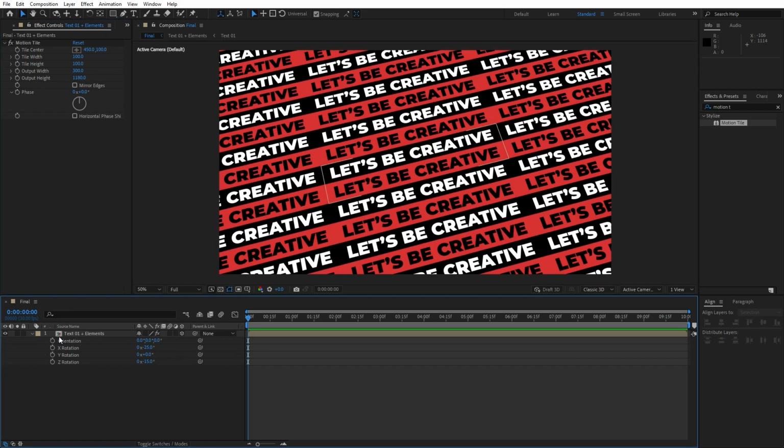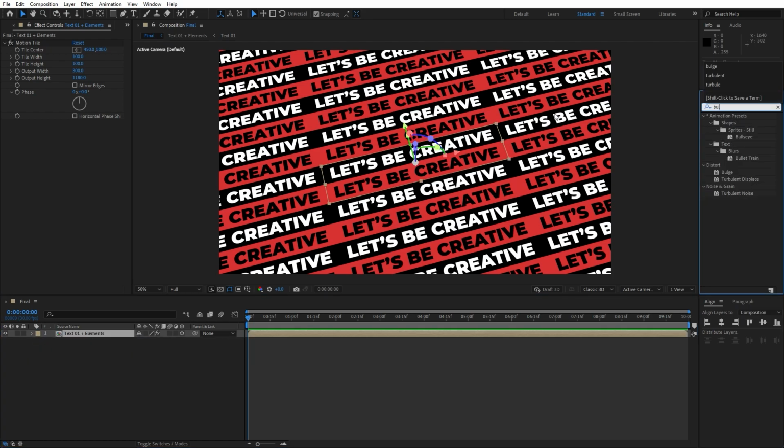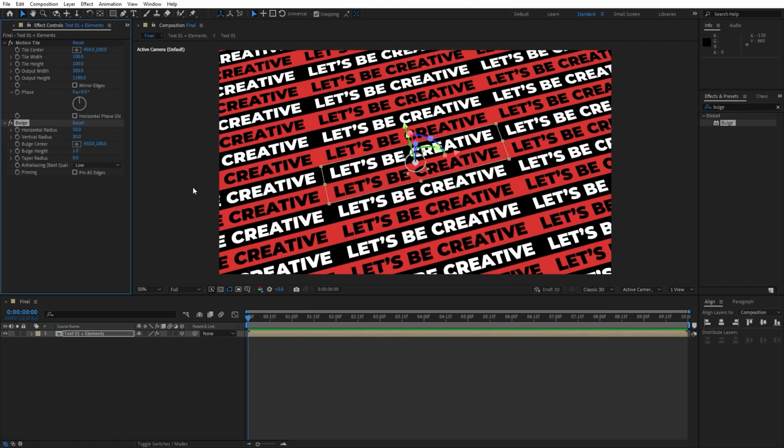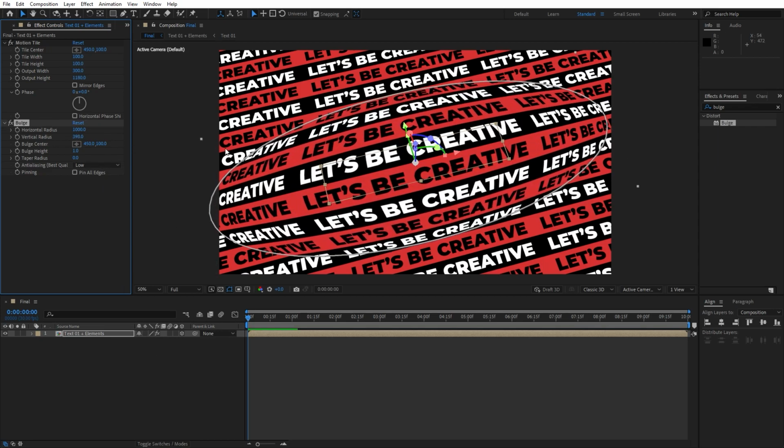Okay, this is looking cool to me. And our next effect that we're going to use is going to be the bulge effect. Go here in the effects and presets, just drag and drop onto our composition. And here let's play around with the horizontal and vertical radius. For the first option I will type 1000, and for the second option let's go to around 600.